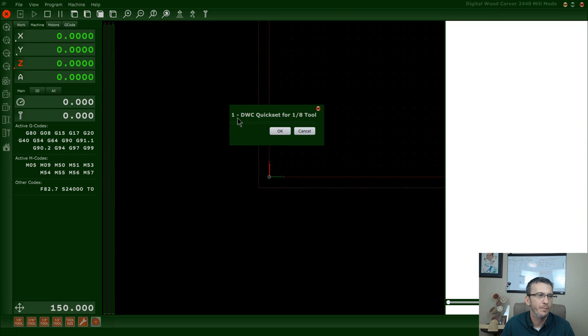The first thing that's going to pop up is our DWC Quickset for 1/8 inch tool prompt that is either asking us if we want to continue to run the operation by clicking OK or if we need to cancel out of it. If I click OK, if you watch my machine side, our controls over here and everything.